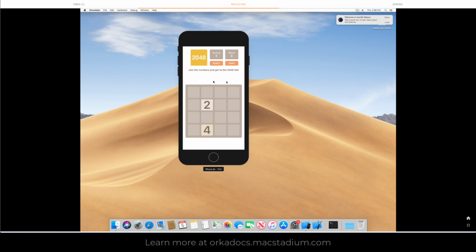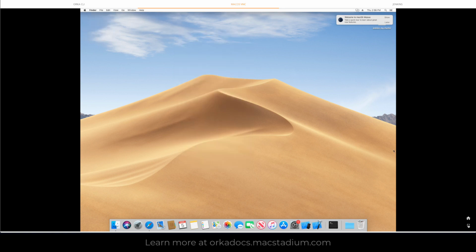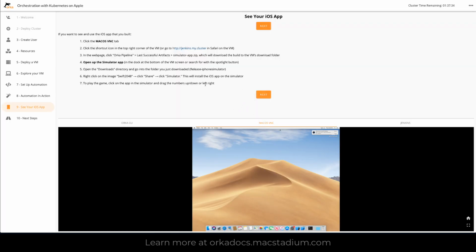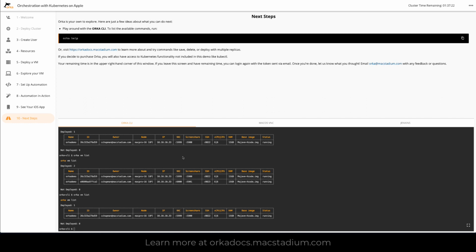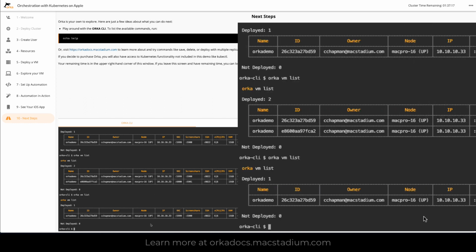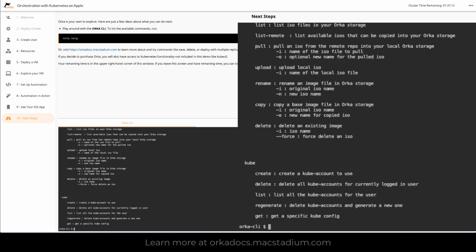Now, when you're done playing with the app here, you can shut the simulator down, and you can minimize the screen. At the end of that, you've pretty much gone through a full iOS build here with me with the Orka cluster. At this point, the demo gives you a couple hours to play around, so you're able to type Orka help, and that's going to give you a full list of commands.